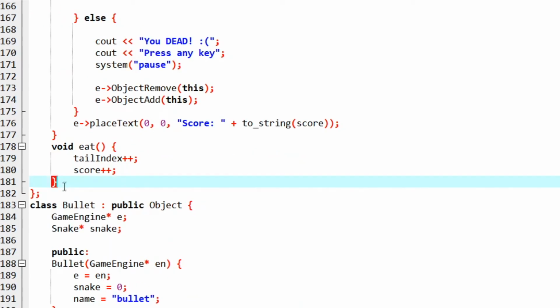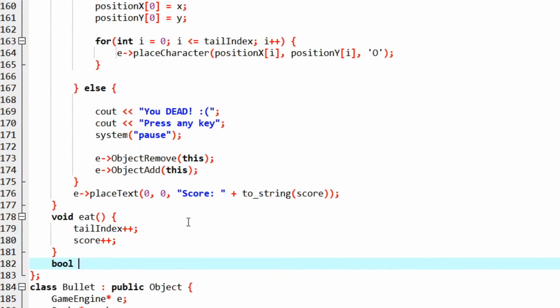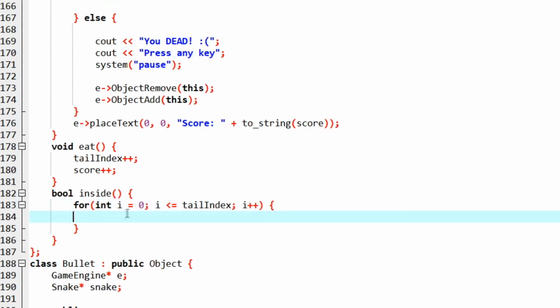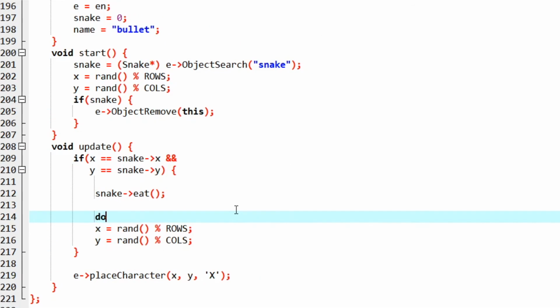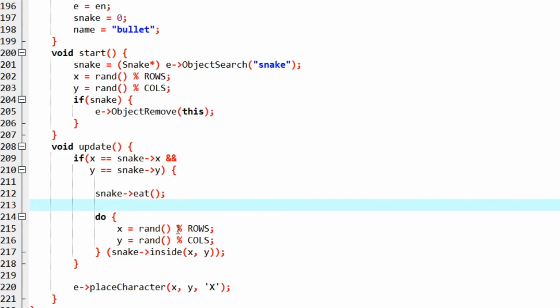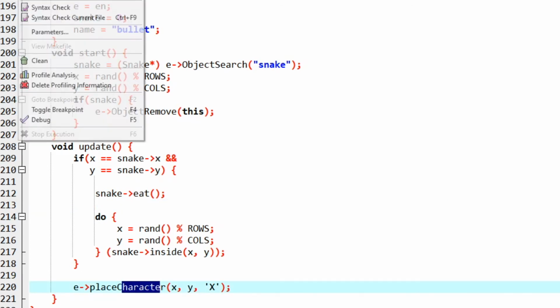So I'm going to create another function that will simply tell me if a position lies inside the snake. So I'm going to loop my snake, and I'm going to check if the position given to me is a segment of the snake. So we are going to have a do while here. It will run for the first time, and then it will check if this position is inside the snake. If it is, try this again, and if it is not inside the snake, then it is a good position. We can place this here, and that should work overall.